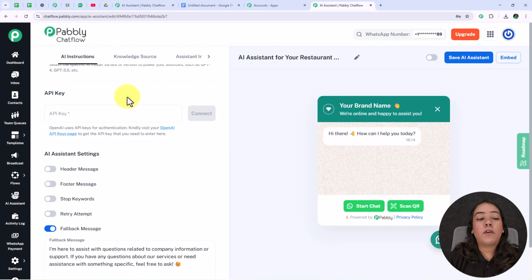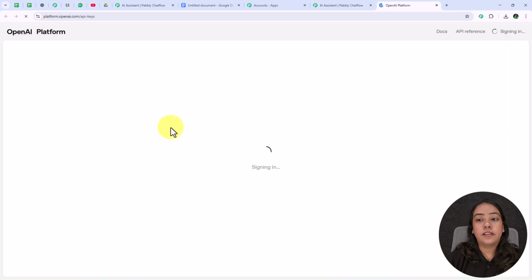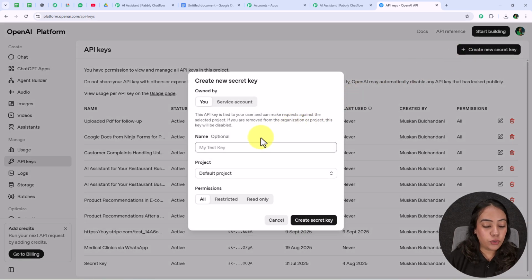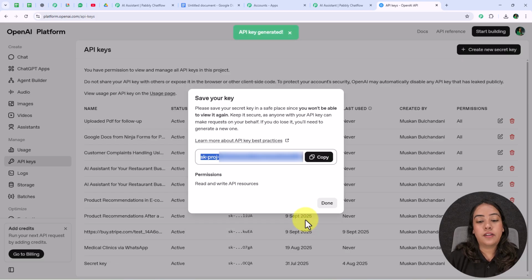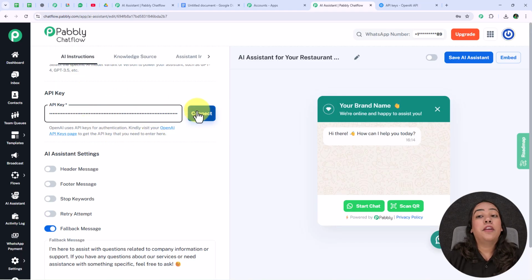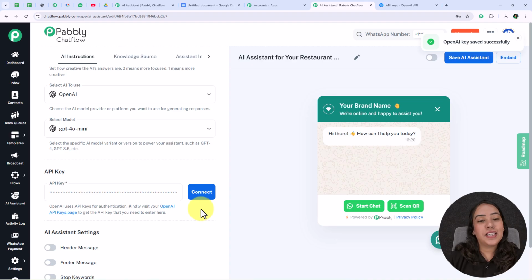Below that, you need to provide an API key. Now to get the API key, you need to click on this hyperlink, and from here you can build your API key. You can create your API key by clicking on the create new secret key button, and after that you need to name your secret key. After providing my name, I'm going to click on the create secret key button, and here my key is generated. I'm just going to copy this key and paste it over here. Now here I'm going to click on the connect button, and as you can see my key is saved successfully.